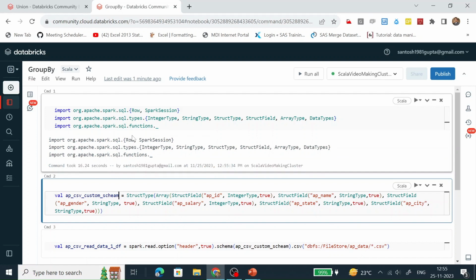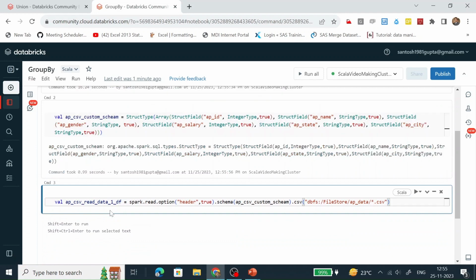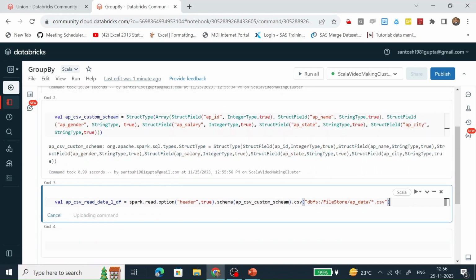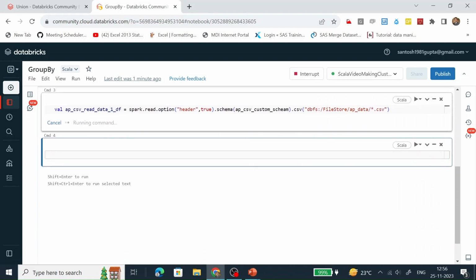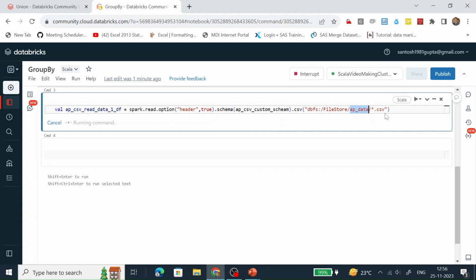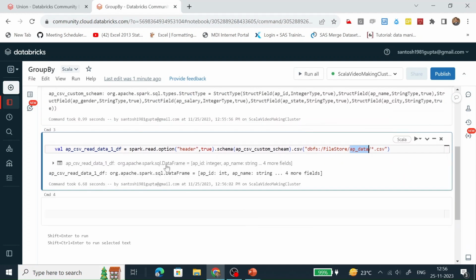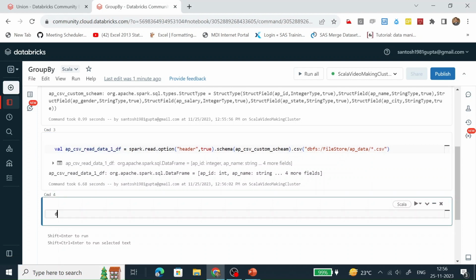So all the required libraries are available in this notebook. Let's create this schema. Schema has been created successfully. Let's create this data frame by reading the CSV files which are present in this folder. It is going to take some time. This data frame has been created successfully. Let's display it.